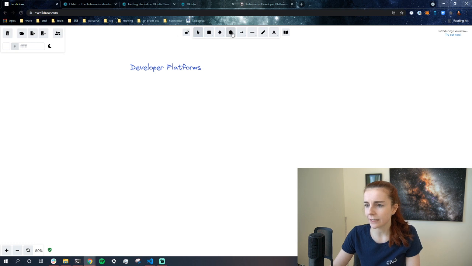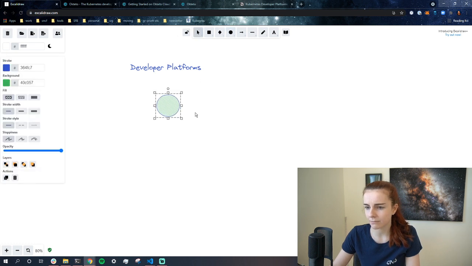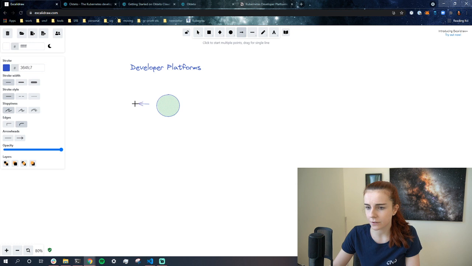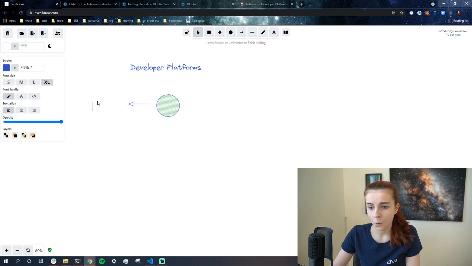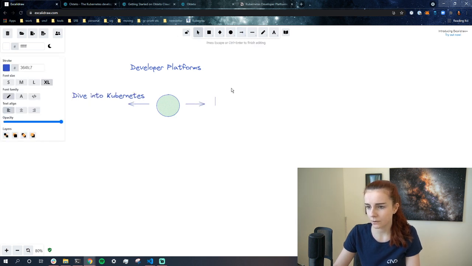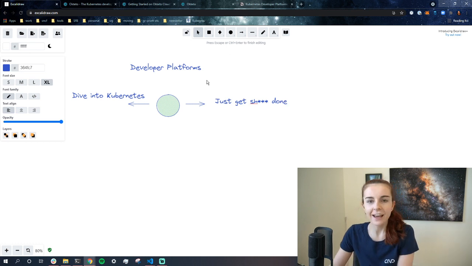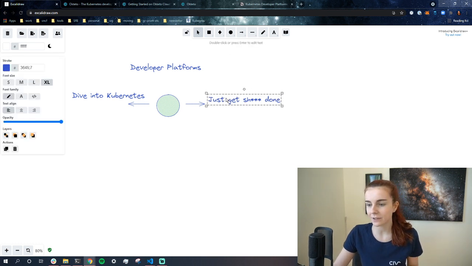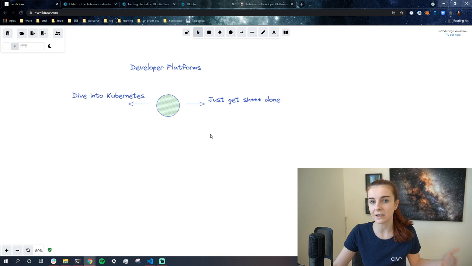So we generally have two different types of users. We have those users who really want to dive into Kubernetes. They are here on this side, let's say, right? And then we have the other type of users who just want to get, you know what I'm gonna write? Done. Okay. So we have these different types of users and they are not the same. So we have to address them differently.